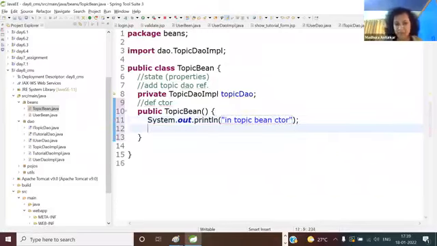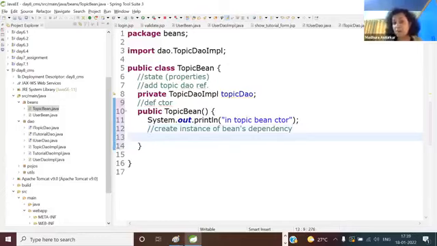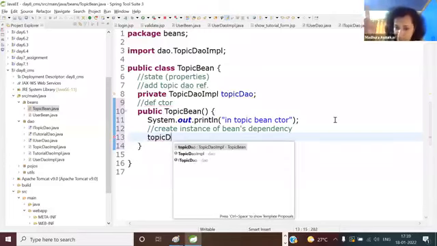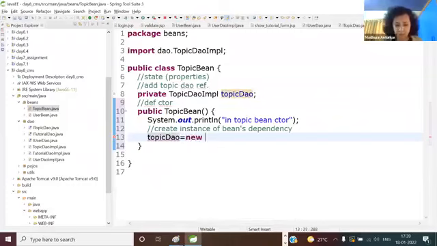And here, let's create the instance of the bean's dependency. And what is that? What is topic bean dependent upon? Topic DAO. So all of it we used to write, you remember, in the init method of a servlet. Here we are nicely separating it and putting it in the bean. So topic DAO is equal to new topic DAO IMPL.